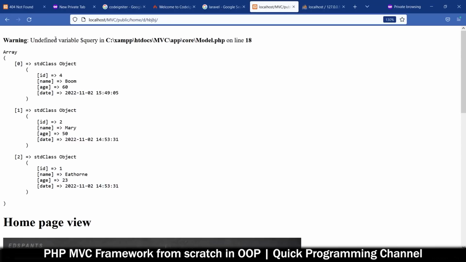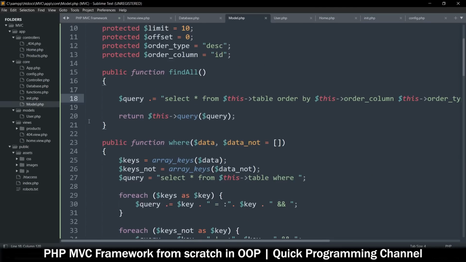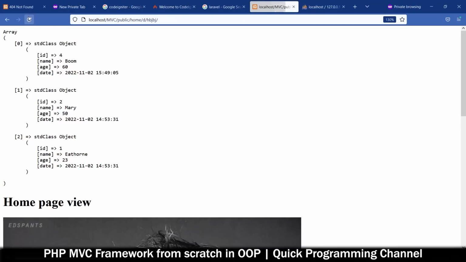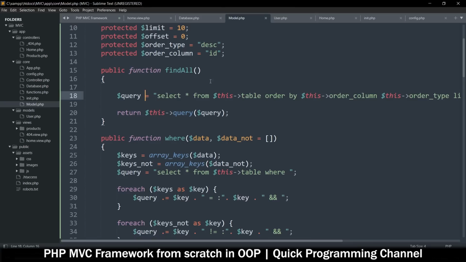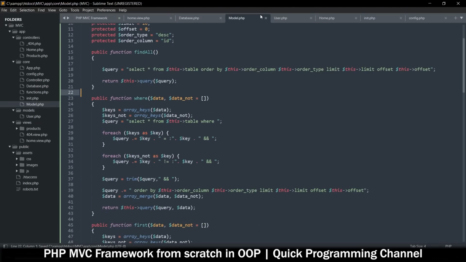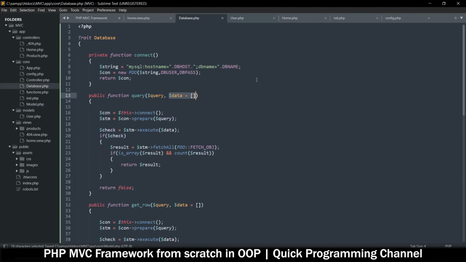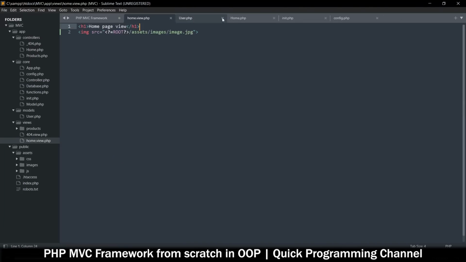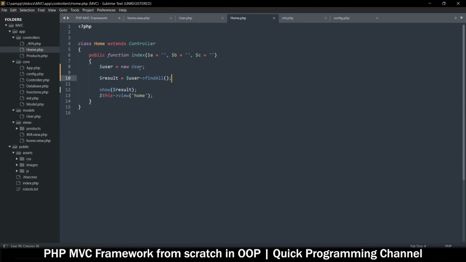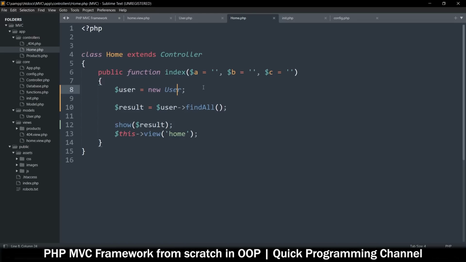And there we go. So it says undefined variable query, model line 18. Where is that? Oh, it should be equal without that dot. So there we go. All right, there we go. So it returns all the results, 10 records at a time because we have pagination activated. So we can close the model and the database as well. The home, this is what we've got.